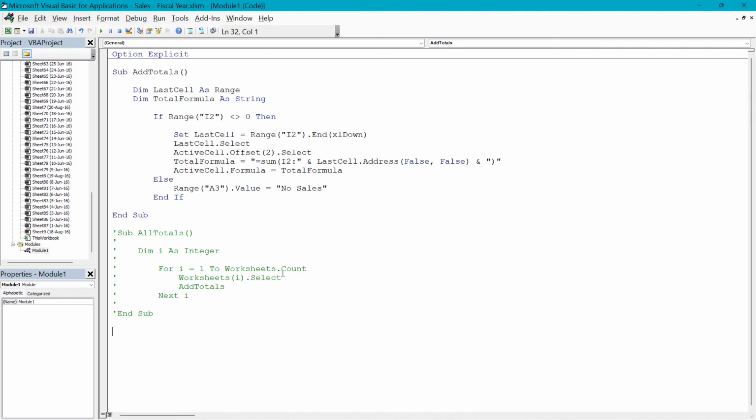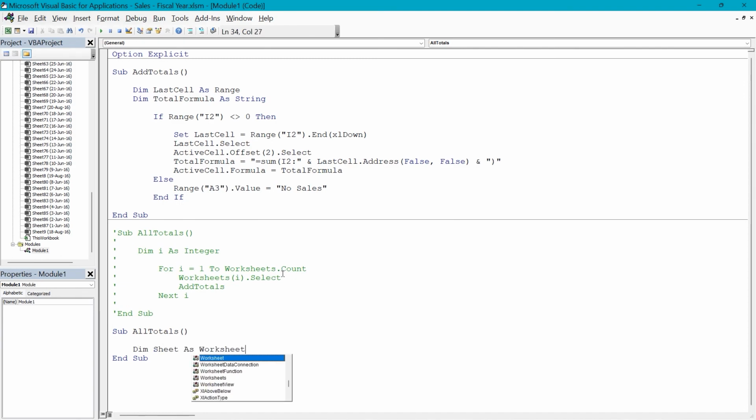At the end of its end sub statement, press enter twice, and we're going to create another sub procedure named all totals. You can't have two with the same name, so that's one reason why we commented out our original one. And for this one, we're going to use the for each next loop. So we're going to just type sub all totals, enter twice. We're going to tab in and we're going to dim sheet as worksheet. We're creating like an object variable, right? Every sheet is going to be declared as a worksheet here.